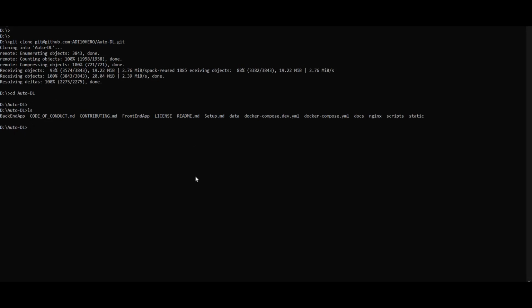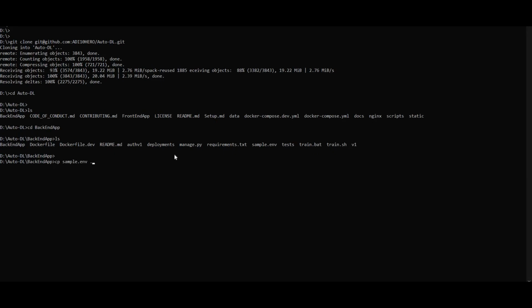So first of all, what we need to do is go to backend app and fill in the environment files. So cd backend app, ls. You see we have provided a sample environment file, right here, sample.env. I would say make a copy in case you make a mistake and delete something. So I'll just create a copy, cp sample.env. The name should be .env.